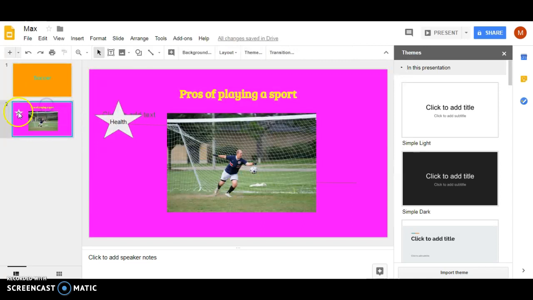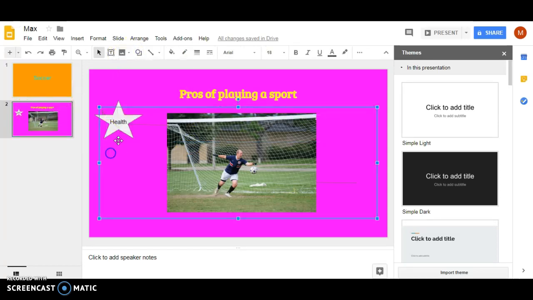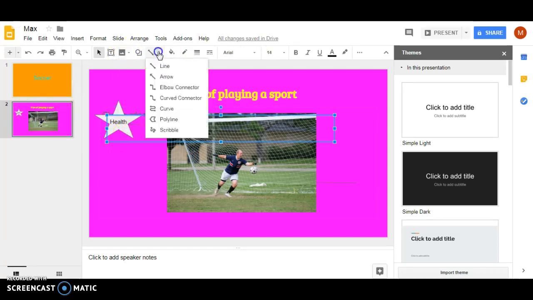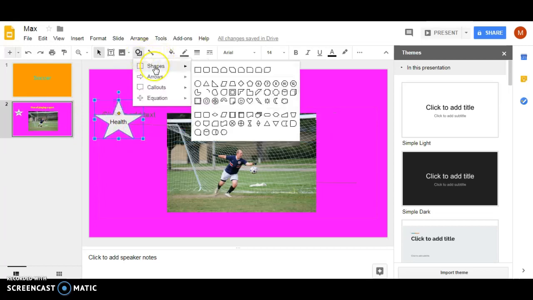And you know how to add a picture by going up here and saying search the web. You know how to add lines right here. And you know how to add shapes right here.